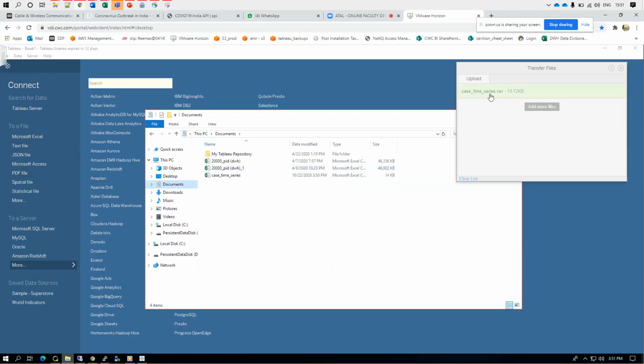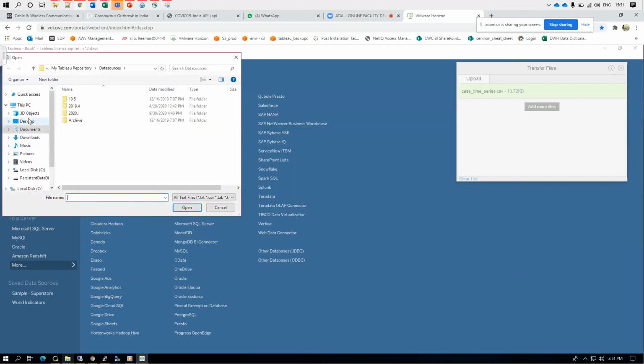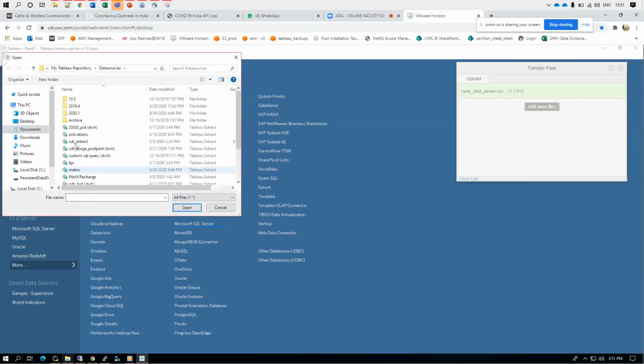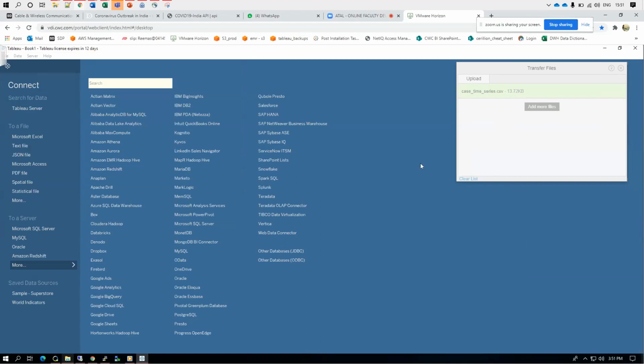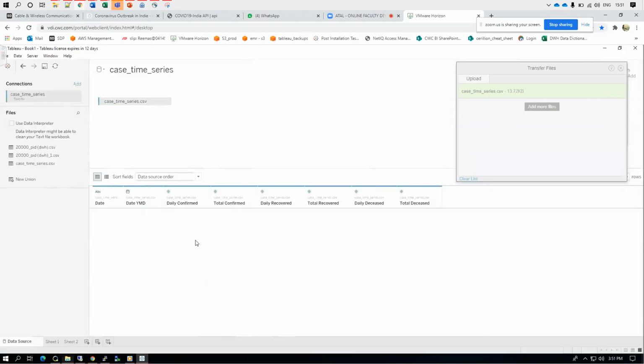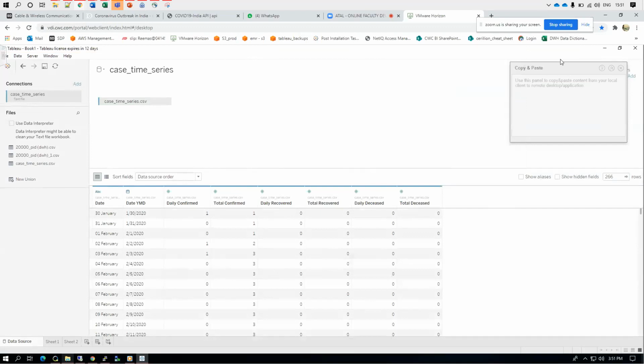So this particular file is in CSV format, so it's nothing but a text file. So I click text file and navigate to this file. Once you load any file or try to connect with any data source, this is the landing page.